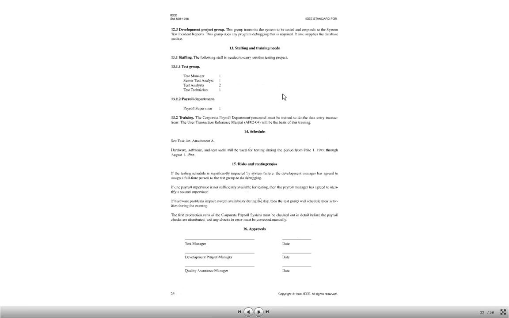And then you come up with the staffing. So for example, they are listed over here. They need one test manager, one senior test analyst, two test analysts, and two test technicians. And they need support from one person in the payroll department who will coordinate with them to test this software. And then finally the top level schedule, where they have given reference to the attachment. And then finally the risk contingencies.